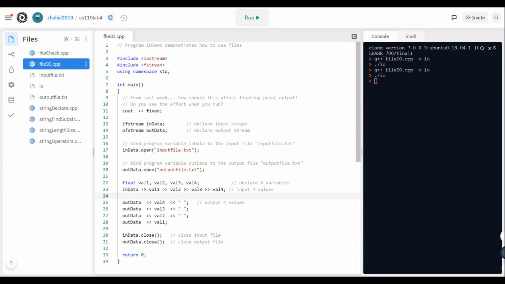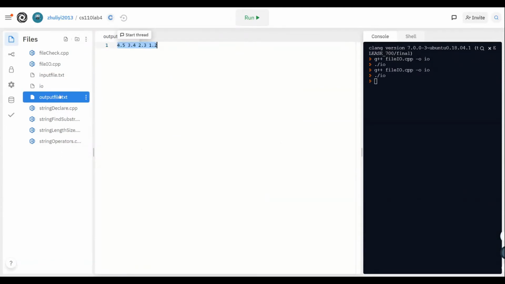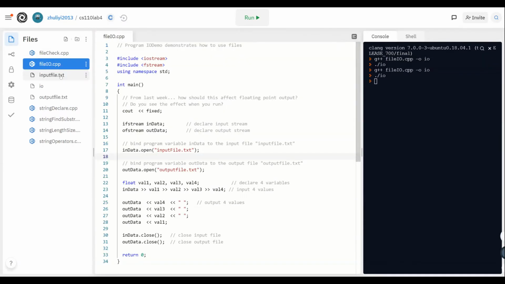But if I'm reading a wrong file name, for example, I change the input file's name to uppercase F, and I'm going to delete the output file. Okay, let's see what's going to happen after we recompile it.